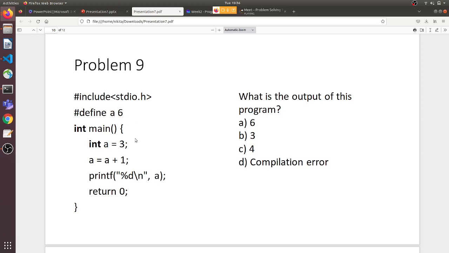Now, can you mute yourself please? If you have a question, please type it in the chat box.